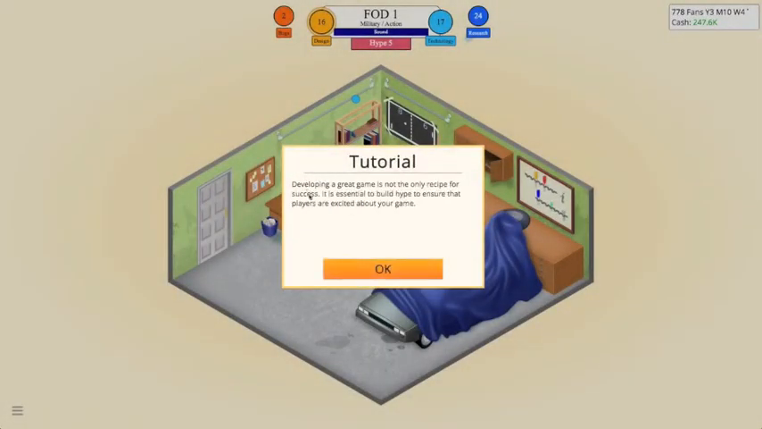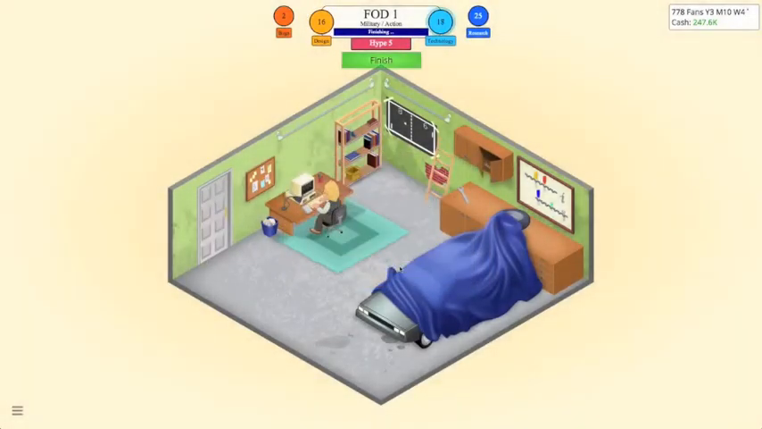Tutorial. Developing a great game is not the only recipe for success. It's essential to build hype to ensure that players are excited about your game. Okay, that's fair enough. In the beginning of your career, hype is mostly generated through random events, but once you gain more experience, you can use marketing and other strategies to generate hype. That's like the interview we just did.